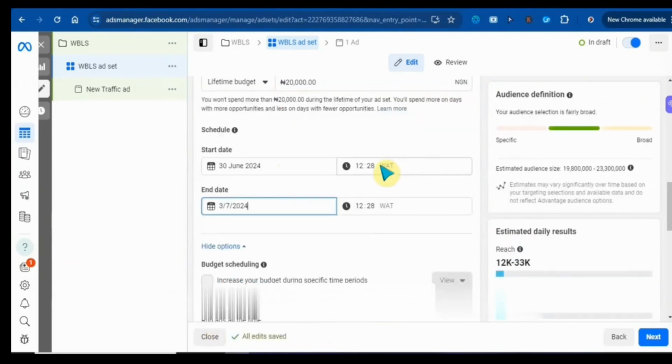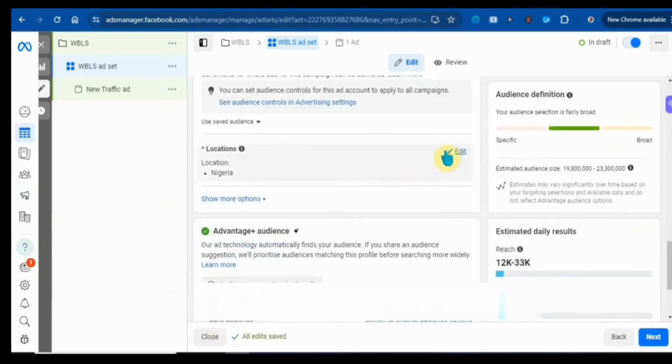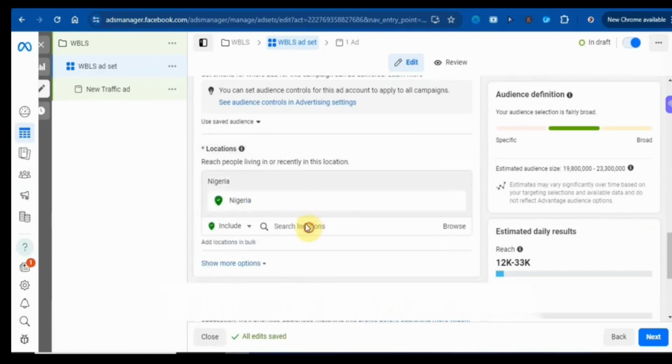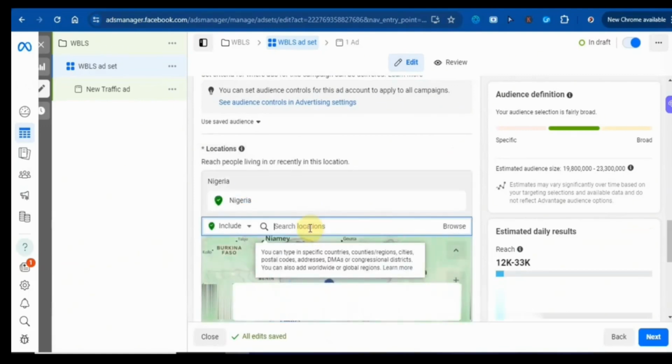So once you are done with everything, you scroll down and select your location. So this is depending the kind of advert you are running. So you select the location and then go ahead and select within Nigeria. You can also select your targeted countries. So just go ahead and type the name of the city or the country you want to target. So for this video, I'll be focusing on Nigeria as my target audience.